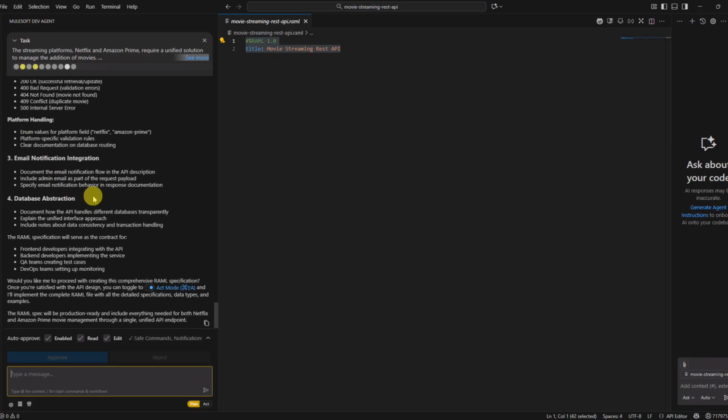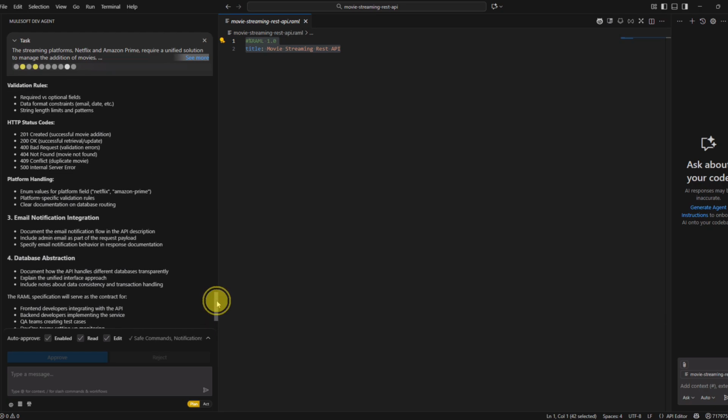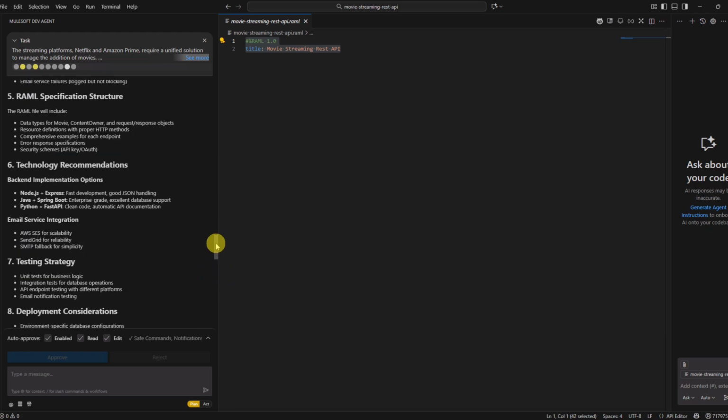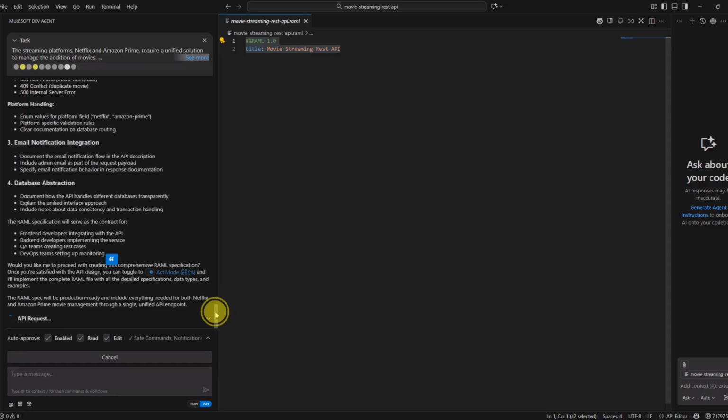Okay, he's providing a few other details. And now, see, would you like me to proceed with creating the comprehensive RAML? Once you are satisfied with the API design, you can toggle this to act mode, right? Here I can just toggle it to act mode and that will be done. Okay, so I recommend to just go ahead and see what all things he has given and what all activities he's going to do, before doing the toggle. So for now, I'll just make it act, and he will now start building it.